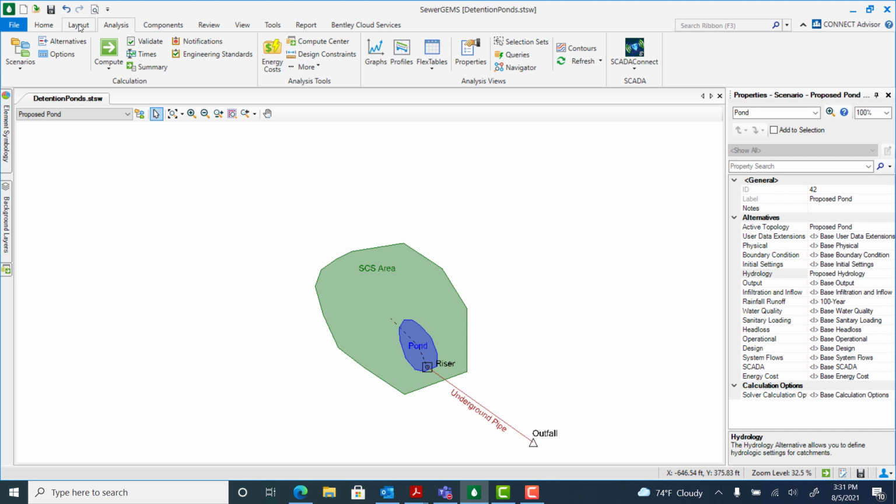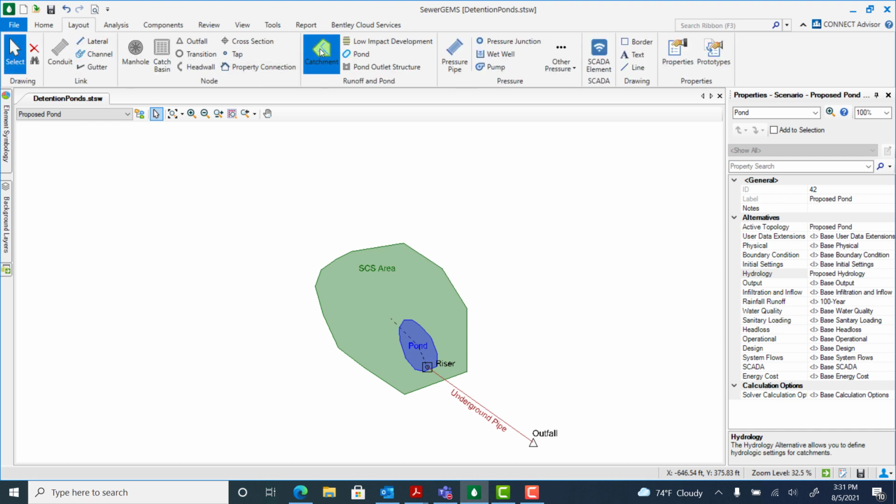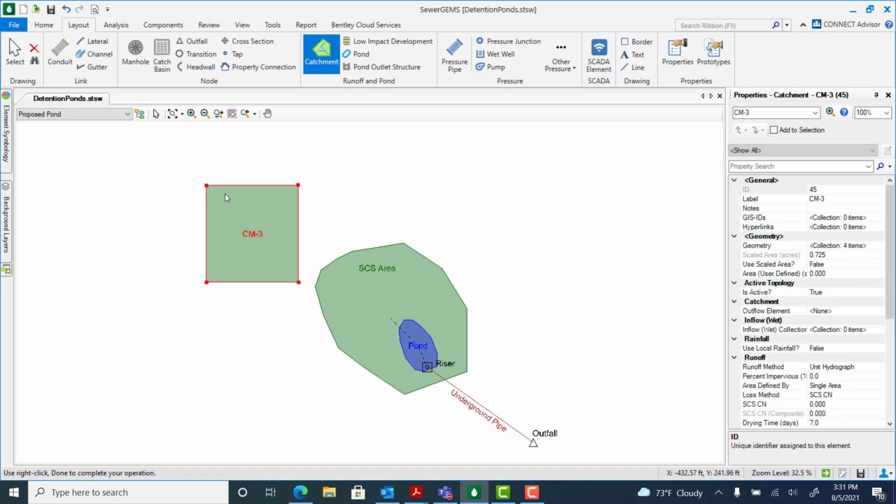To do that, select the Layout tab and select Catchment, and we will draw our catchment at the upper end of the existing catchment. The size and shape doesn't matter since we'll be entering this data separately. Right-click and select Done, and click on the Select tool, and we will rename this catchment Upper Area.